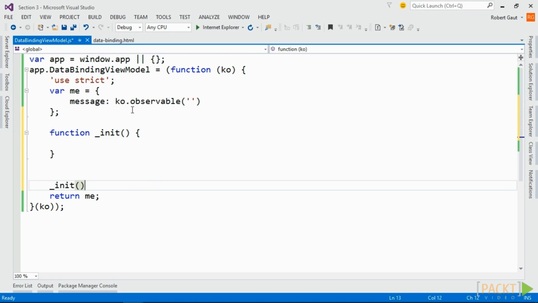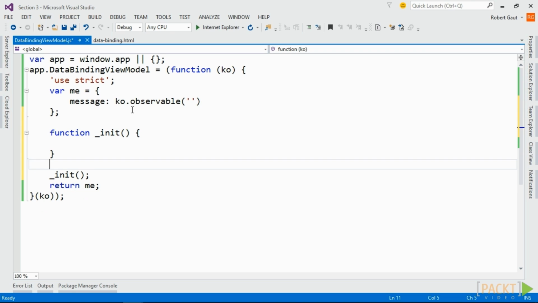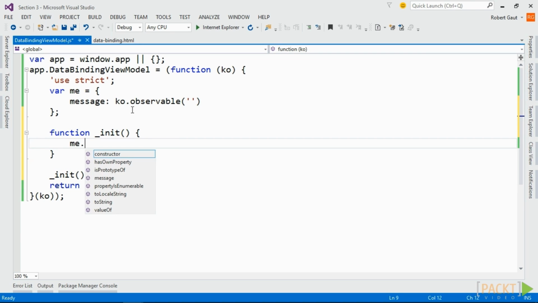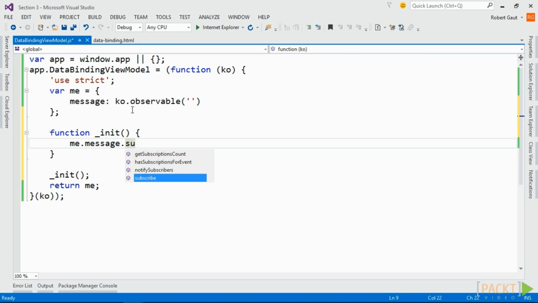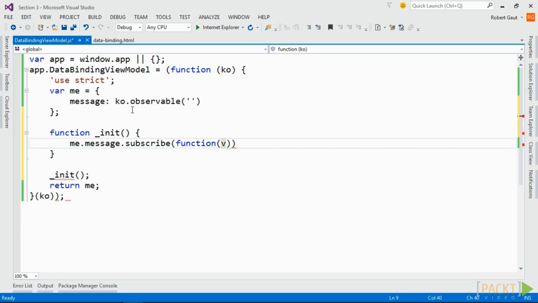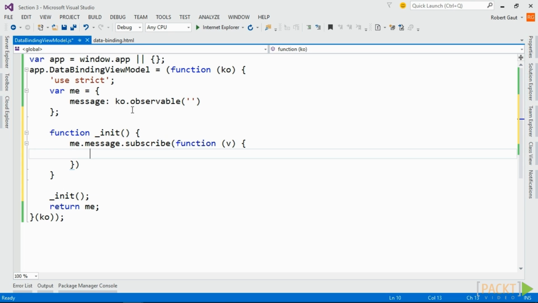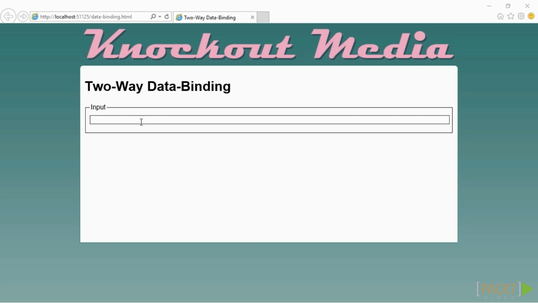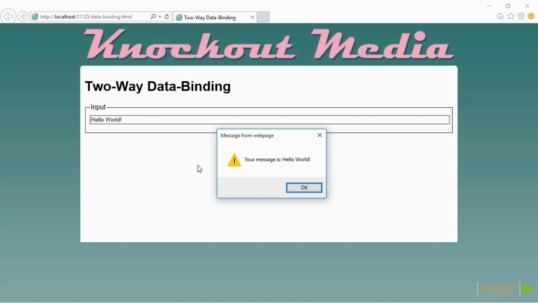Add a private initialization function to your view model and call that function before returning the module export. Then, inside the initialization function, call Knockout's subscribe function on the message property. The subscribe function's first parameter is a callback that passes the updated value of the observable whenever a change occurs. We'll show the value in the UI using a JavaScript alert. If we open our page in a browser and paste some text in the HTML input element, we'll get an alert that shows the current value of the message property.